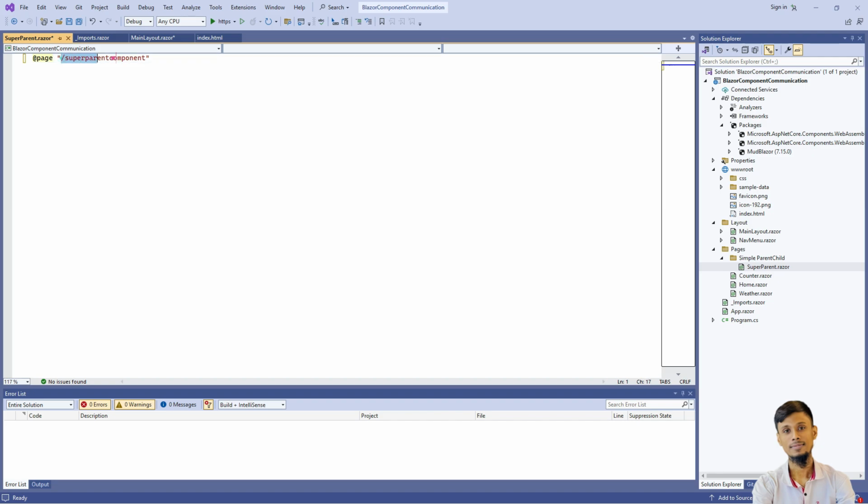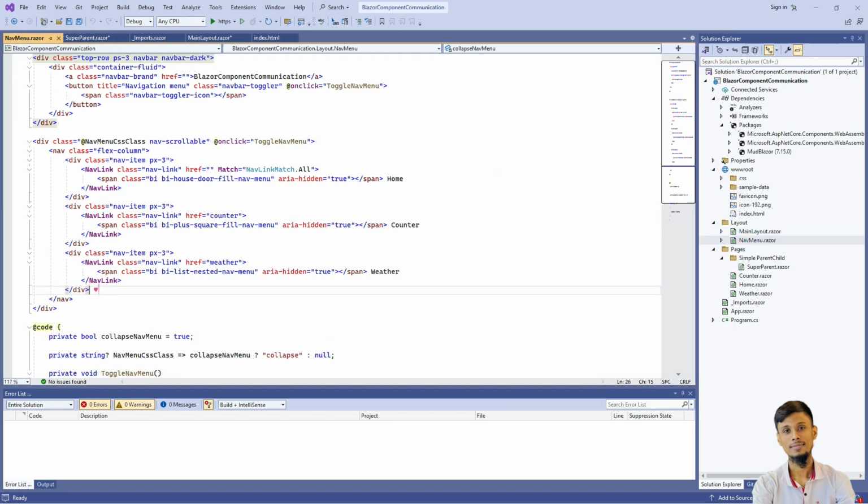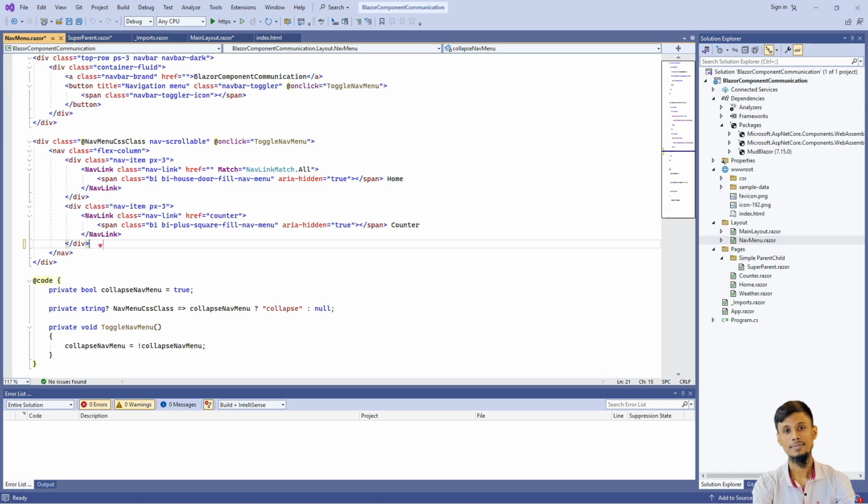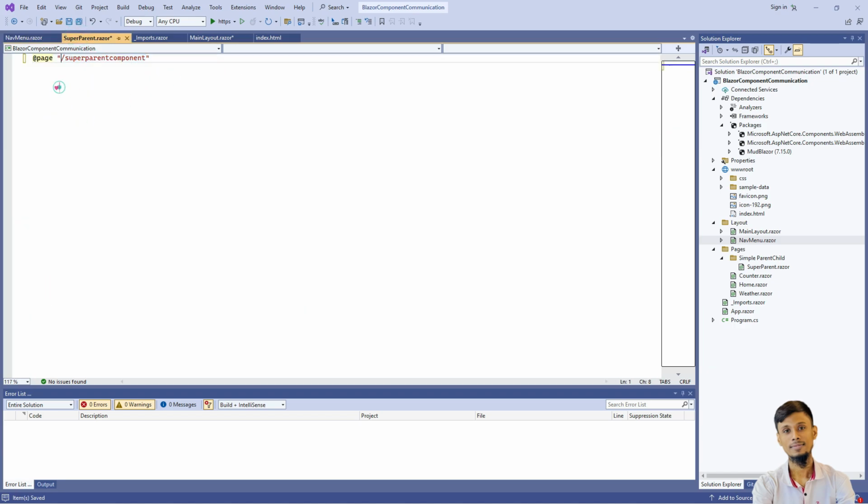Now let's add this into our navigation menu. For this, open the Layout folder and open the NavMenu.razor. I'm going to remove the last one and overwrite on the second one. So here name it whatever you want. I'm naming it super child parameters, and inside the href attribute I'm going to paste the routing super parent component. Save it. Now let's go back to our super parent.